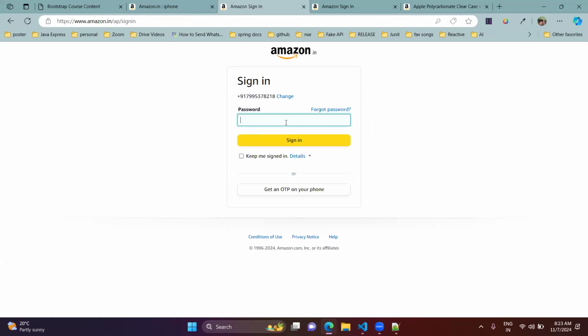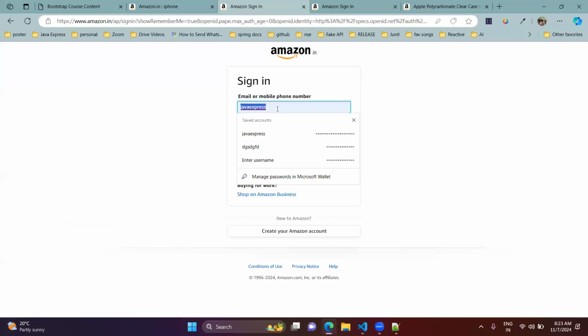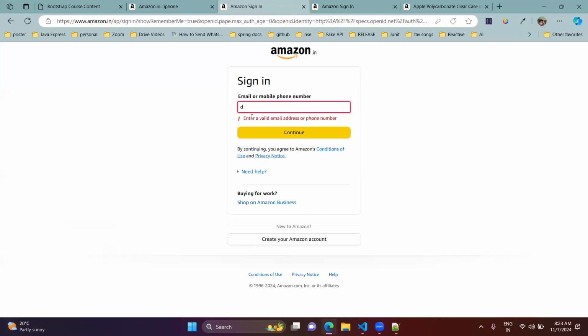It is asking for the password. When you click on sign in, it will verify whether this username and password are valid or not. If you provide a single character and click on sign in, it says there was a problem, your password is incorrect. If you click on change and provide something here and continue, it says enter a valid email address or phone number.